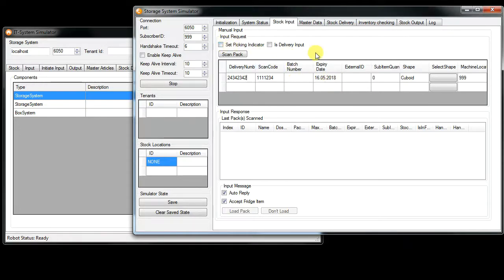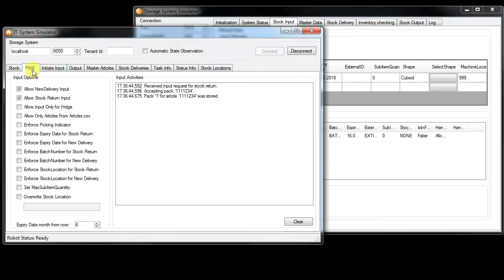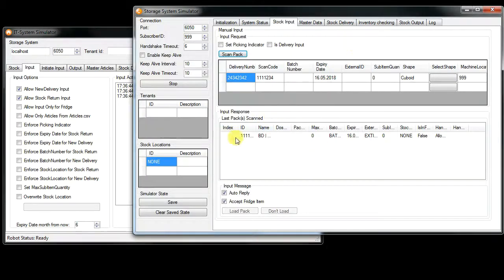As well, you can set the overall parameters of the input request, such as a picking indicator, or whether it is a delivery input or not. And to simulate the scanning of the pack, just press the scan pack button, and then the input has arrived here in the IT system, and the IT system simulator has automatically sent a response, which you see here with all the important fields. The most important one is that the handling of the input has been allowed.